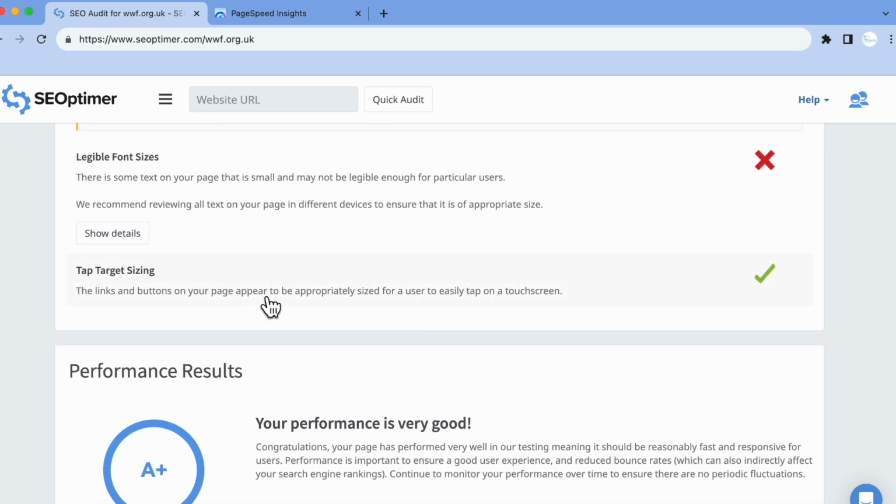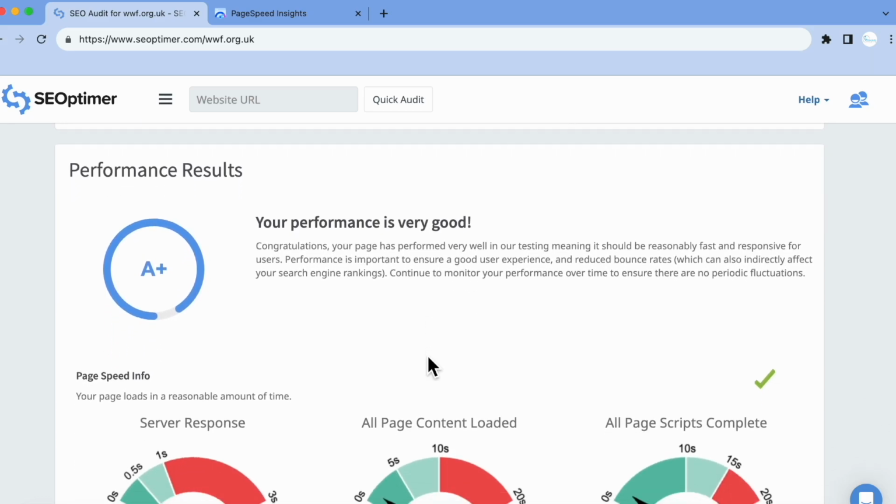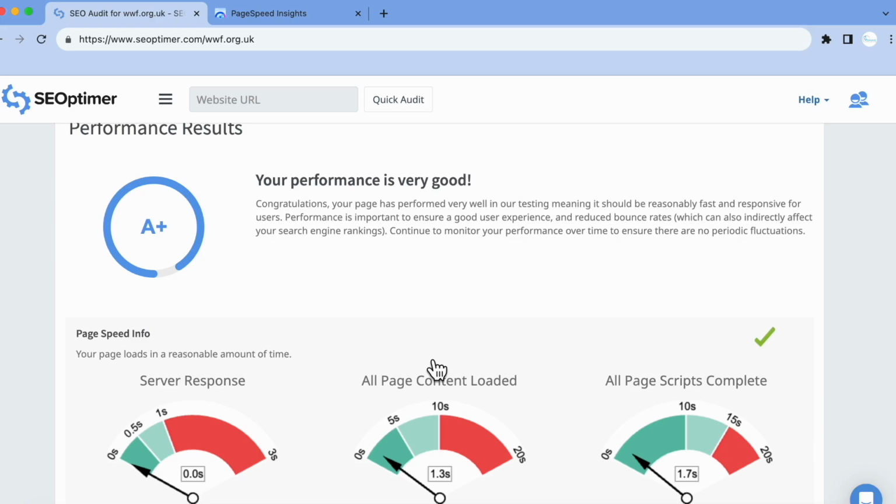Then tap target sizing. All this just means is, do your images change based on if you were using a touch screen, like an iPad or an iPhone? In this case, they do. So clever them. And lots of web content management systems enable that as well now.